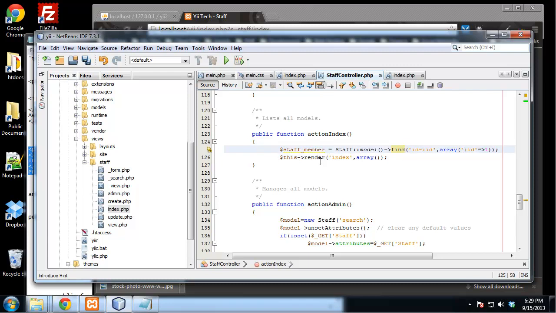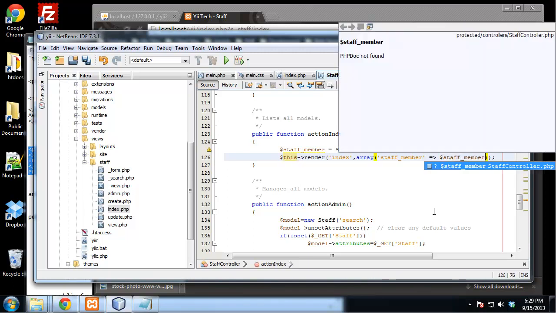Alright, and then we're going to pass that into the view just like this, and we'll say staff member. We did this in an earlier, I think it was the controllers and views section. So staff member.